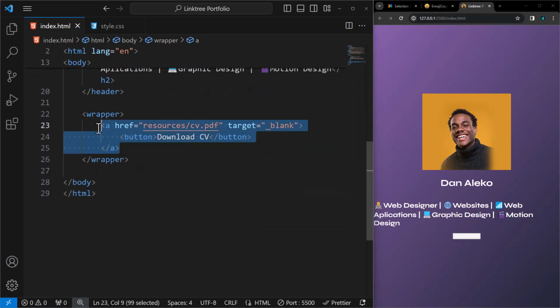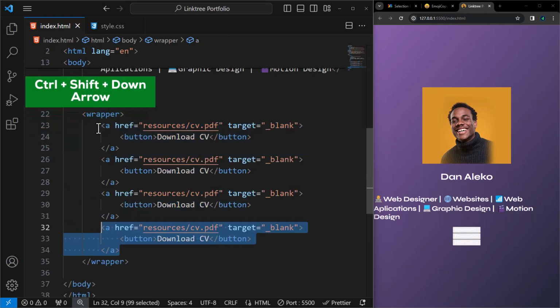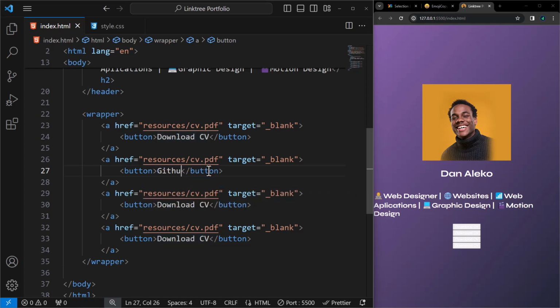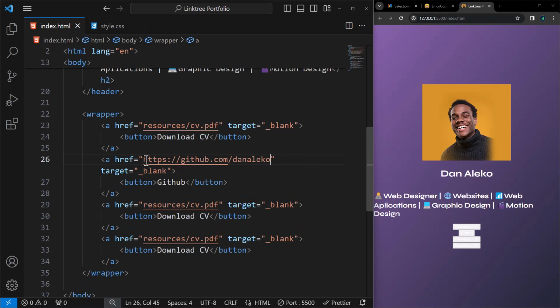I need 4 of these, therefore I will duplicate it 3 more times. The second button will state GitHub, and the link will point to my GitHub account. Now make the same changes to the rest of the buttons as shown.